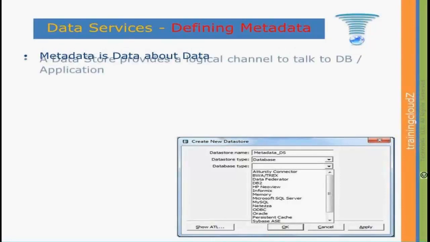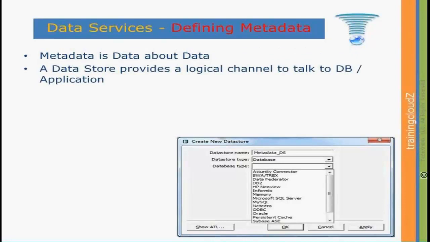Metadata is data about data. A data store provides a logical channel to talk to database applications. So in data services world, you are not going to create a new database. You are only getting the information from the database and then you start processing the data into your target system. So it is a channel. The data store is a mere channel. It doesn't have a capacity to do anything else than connecting to a source table and writing to a target table. That's all it does.